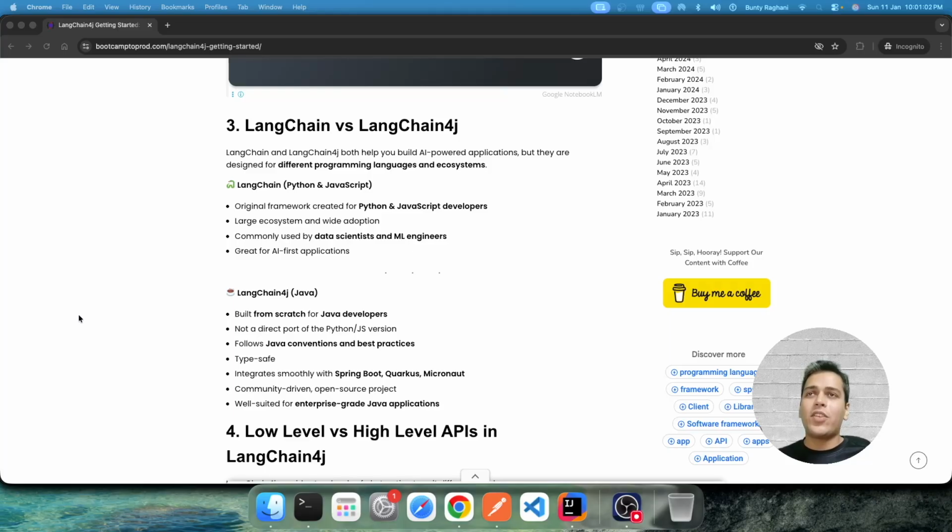Now let's understand the difference between the LangChain framework versus the LangChain4j framework. Both of these frameworks help us to build AI-powered applications, but they are designed for different programming languages and ecosystems. The LangChain framework was originally created for Python and JavaScript developers. It has a very large ecosystem and wide adoption.